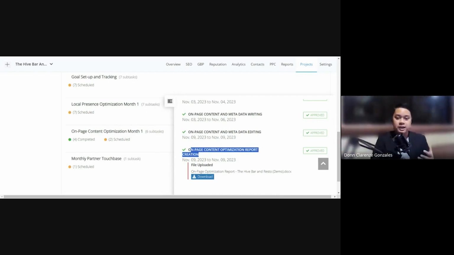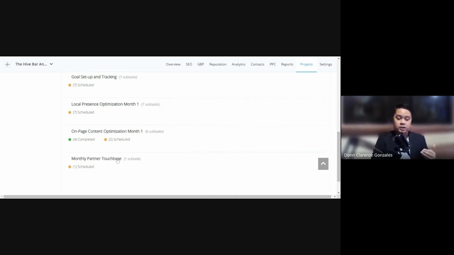And you can simply access all the content that we've written for your campaign in your SEO reseller dashboard. So you just simply hit on that download button and you will get a copy of that on-page optimization report for the High Bar and Resto. Now, this is where you can actually monitor all of the tasks and their different statuses.